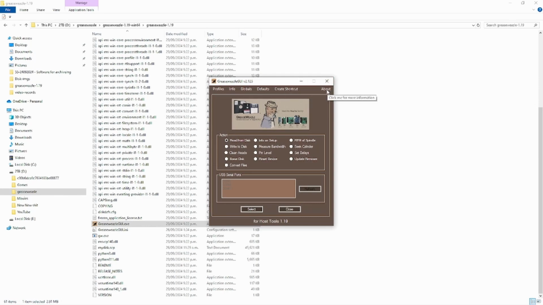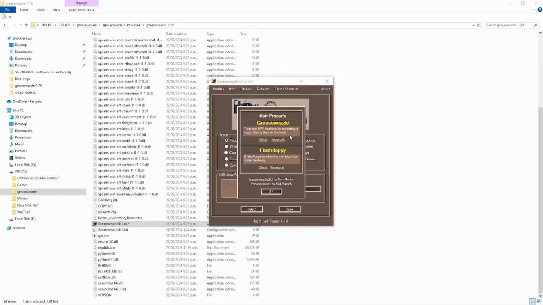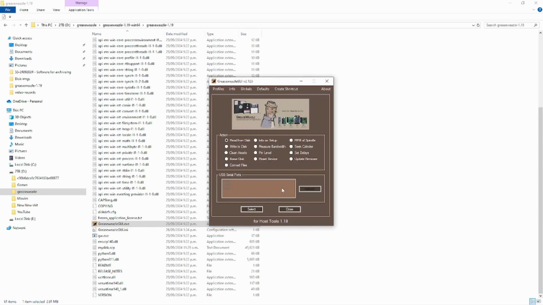Then if you go to about, that just tells you about the versions of Grease Weasel, and it also says that for an emulator there is Flash Floppy, which you can use for emulating disks, so you don't have to use the real thing. And it says that Grease Weasel and Flash Floppy do work together. So that's what all this is about, guys. We can get out of here.